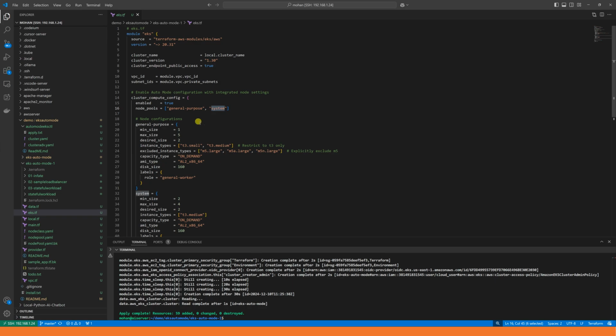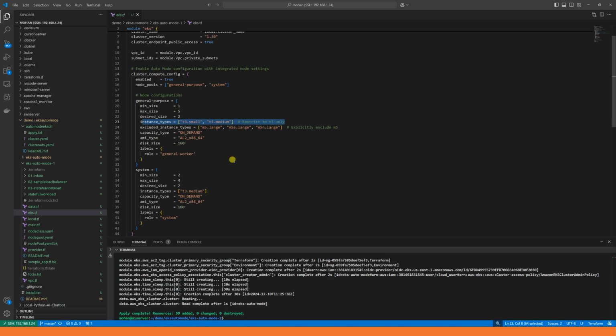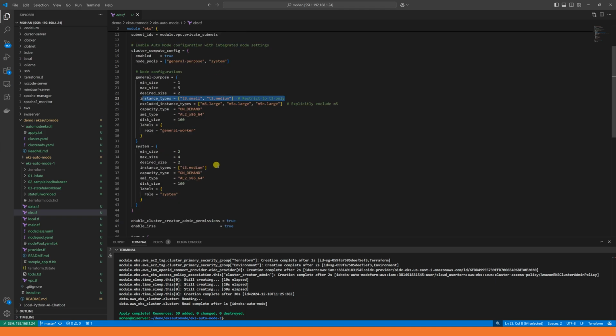For the general purpose systems, we are only restricting to T3 small and T3 medium, just for demo purpose and costing wise. Explicitly, we're not going to use M5 large and M5 n large. The backend is Amazon Linux. It also supports the Bottlerocket OS as well.